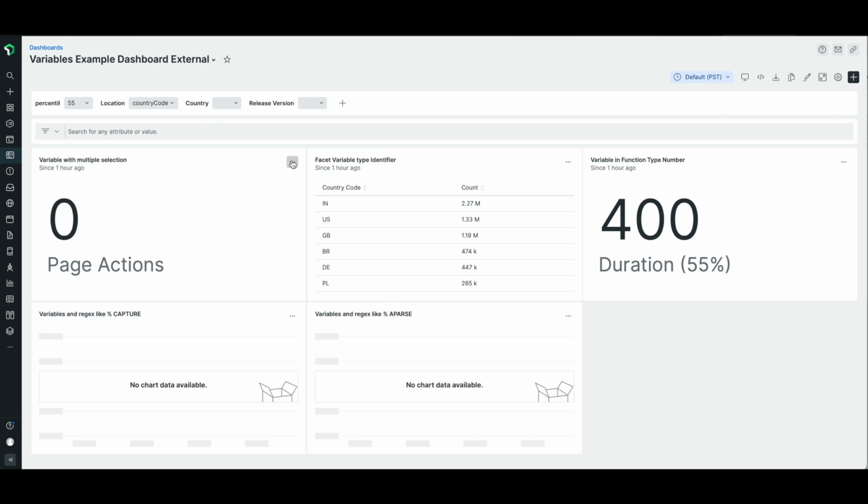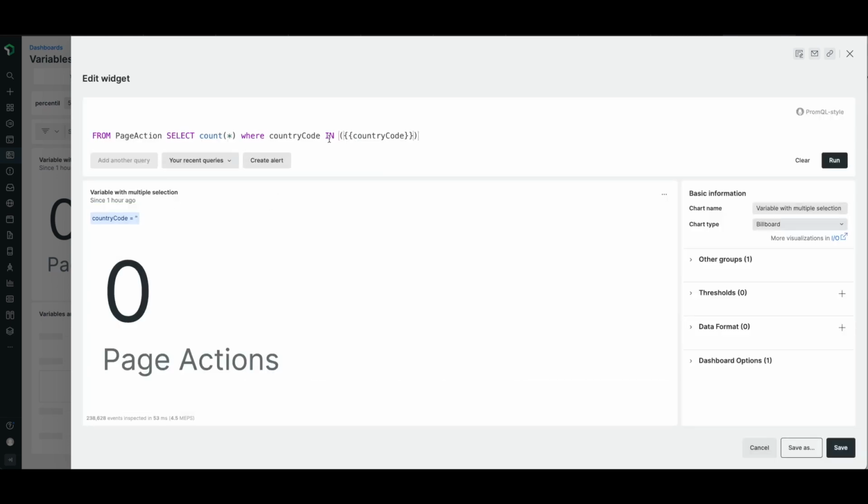In order to do that, the first thing is to change the query. Before, we used the equals clause, but the equals clause in NRQL only supports one single value. That's why we recommend always using the IN clause on queries when you're using variables. And remember that you need to put brackets.